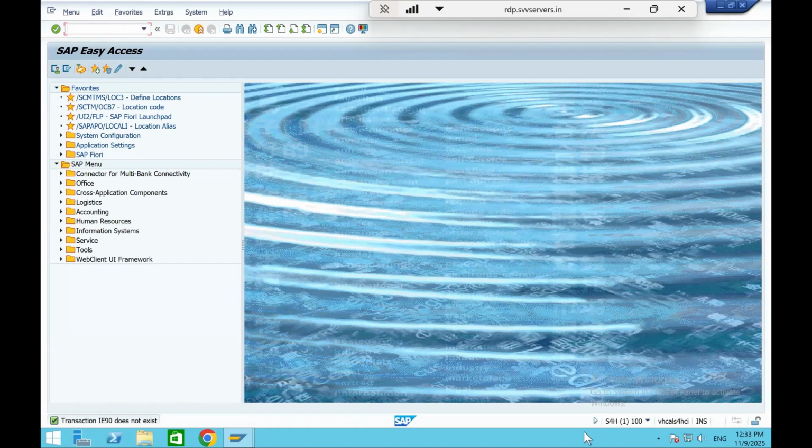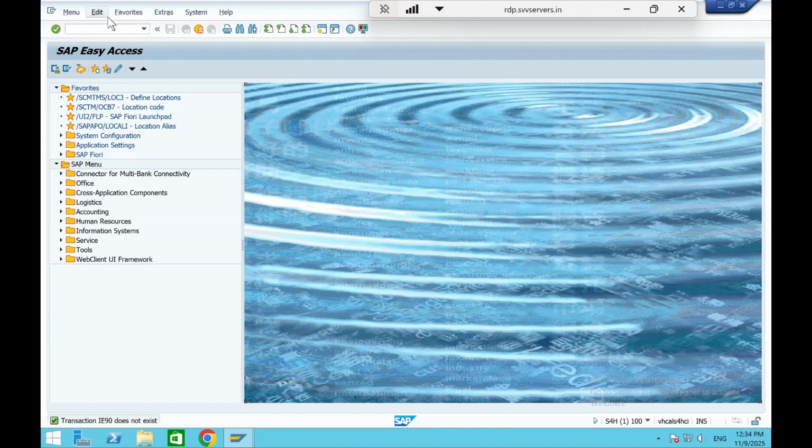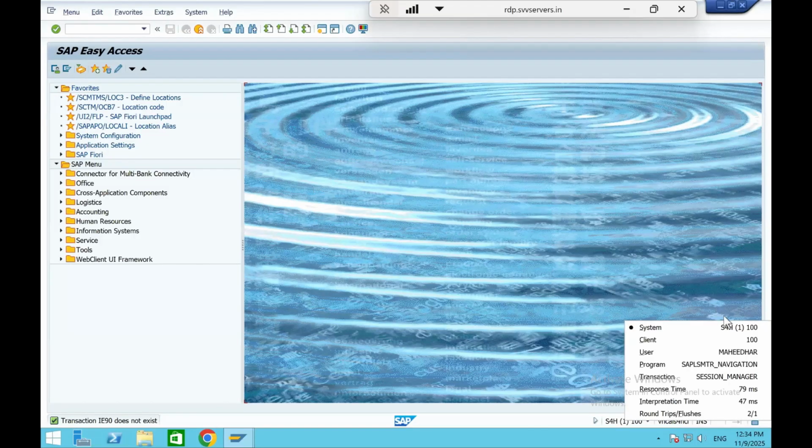At the bottom right corner, if you click on this, it will show the details: what is your system, it's S4H, client 100, what is the user, what is the program you are currently in, and what is the transaction name. Suppose you have opened multiple sessions of the same page and you don't know which program you're running, by seeing this you can know the information.